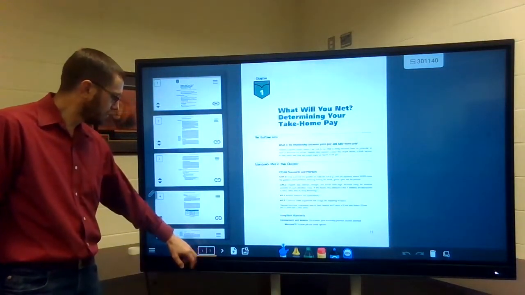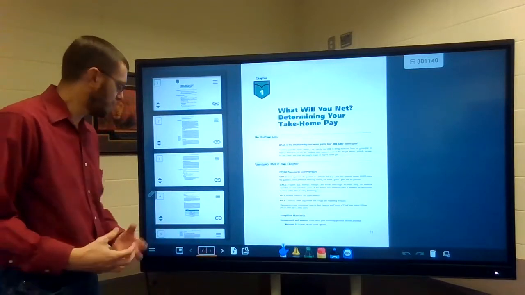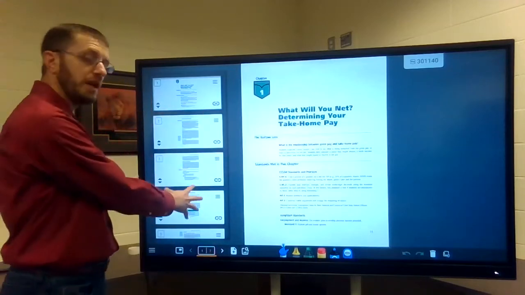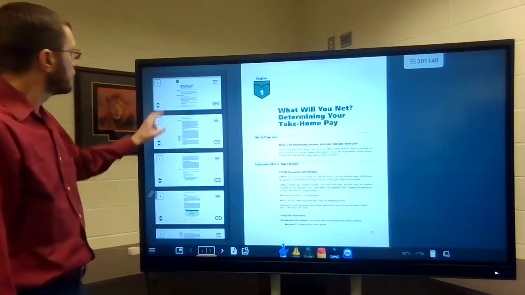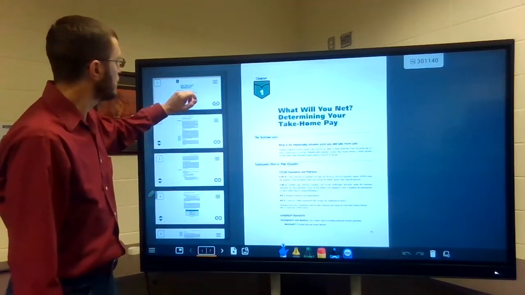If you want to utilize the screen a little bit more effectively, what I would recommend is selecting all of the pages. This is a 7-page PDF document. If I hit this 1 out of 7 down here, it opens all of the pages to my left. From there, each page has a hamburger menu. You can see the hamburger menu here.